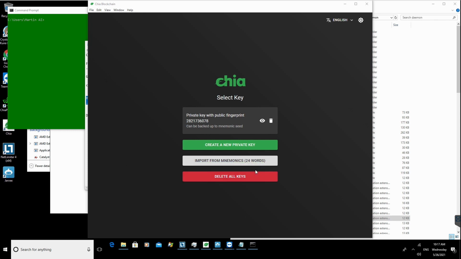So first step, what happens if you've forgotten what this is? Let's say you're logged in, you have your private key and you have your fingerprint and that's all good and you're Chia mining and doing all that stuff, but you've forgotten what this is. It's actually quite simple to figure this out.